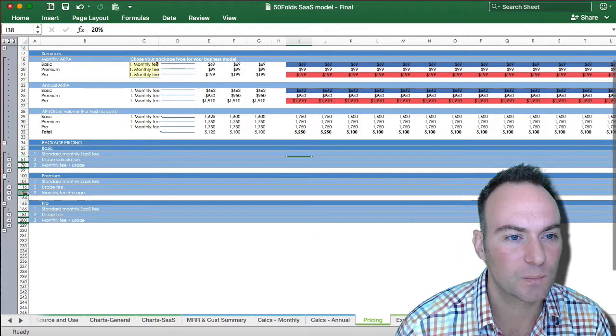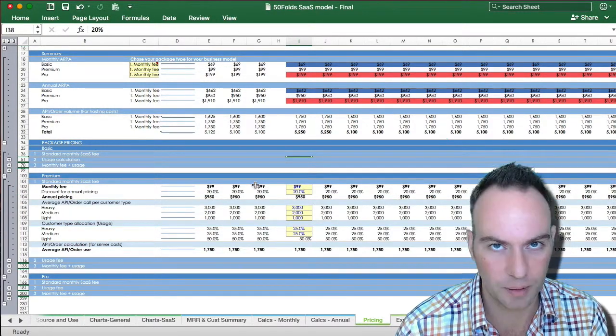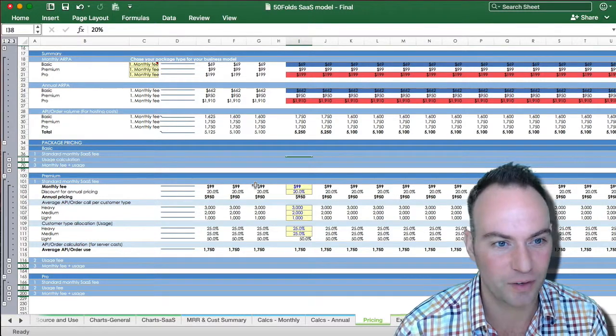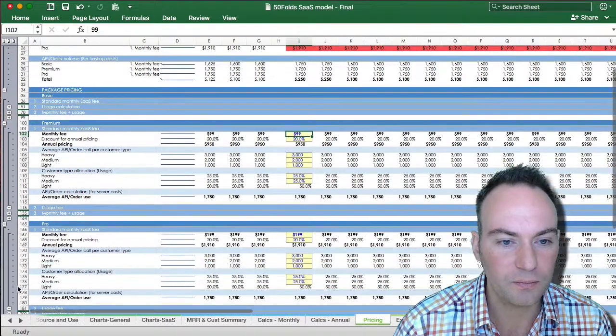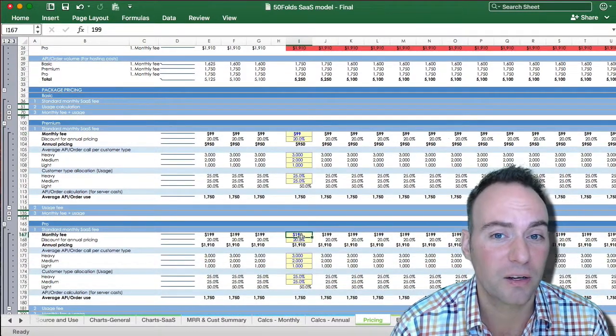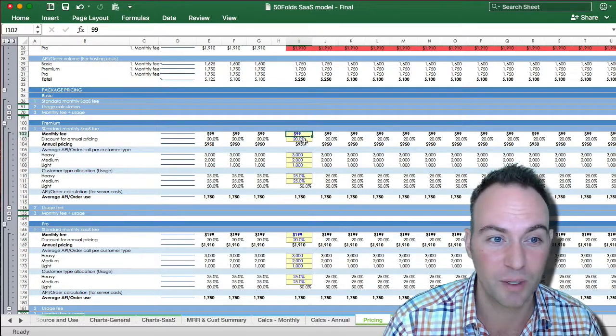Now, to do this again for your premium, exactly the same. I've literally copy-pasted the formulas and changed the name. So what is your monthly fee? It's $99. And your pro one is $199. Again, we're offering the same discount of 20%, but we can change them again if we want.